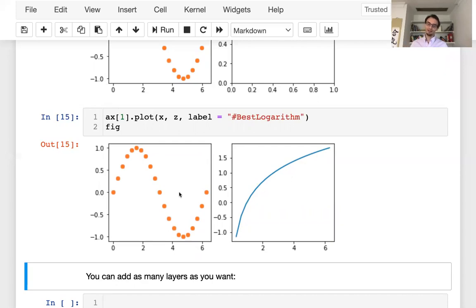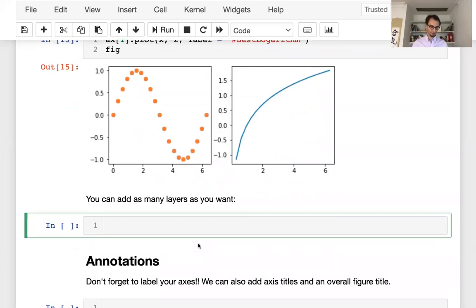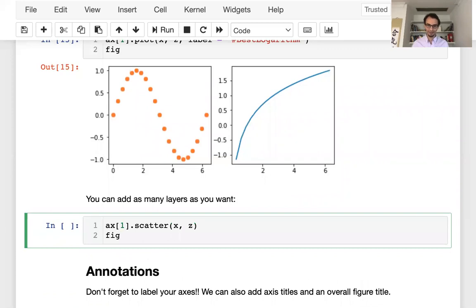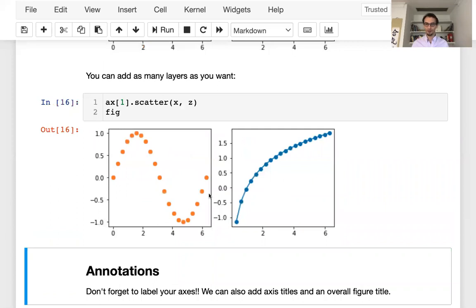So we have dots on the left axis, a line on the right axis. Pretty good so far. Now, we don't have to stop here. You can put more than one set of data markers on an axis. So for example, suppose that I want to add dots as well on the right-hand side. So I can do ax1.scatter x and z. That'll give me dots on the right-hand side. And they just get plotted over the curve. So now I have dots that are joined together by a curve.